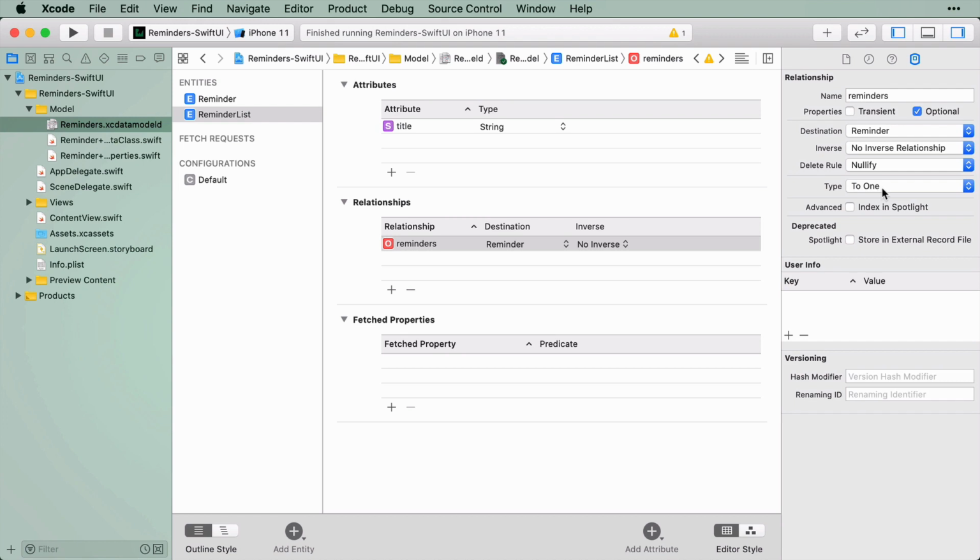The last attribute here is what type of relationship this is. Is this a to-one relationship? That is, can one reminder list only have one reminder? Or is it a to-many, where one reminder list can have more than one reminder? Well, it's definitely the latter, so let's change that to to-many.